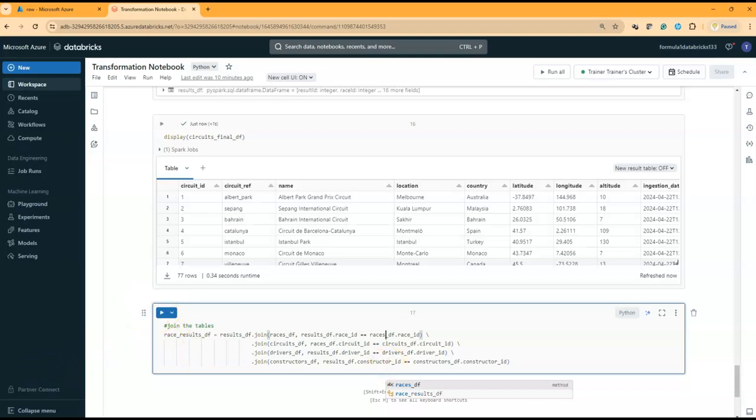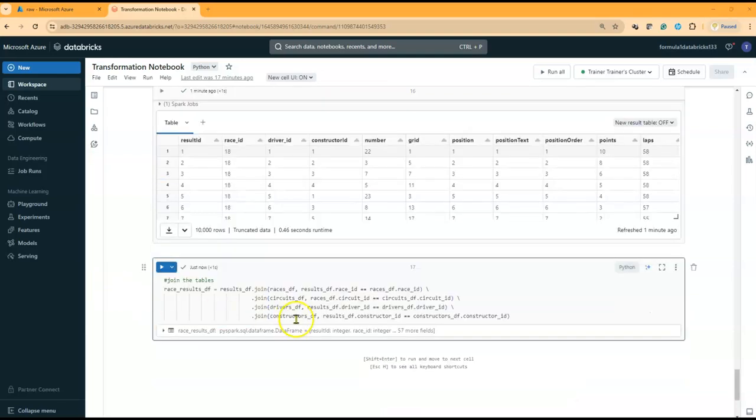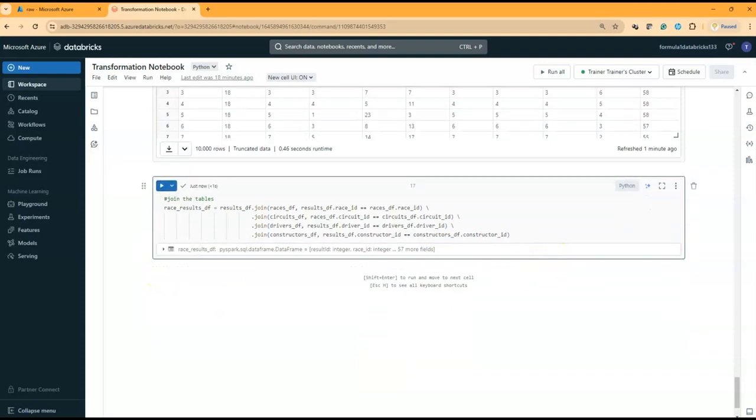Let me check about this file first. So you all can see I have just called a simple join here. Results underscore df dot race underscore id equals races underscore df dot race id. So I have just constructed it like this. Okay, and then I'm just going to run it. So you can see my data frame is successfully created.